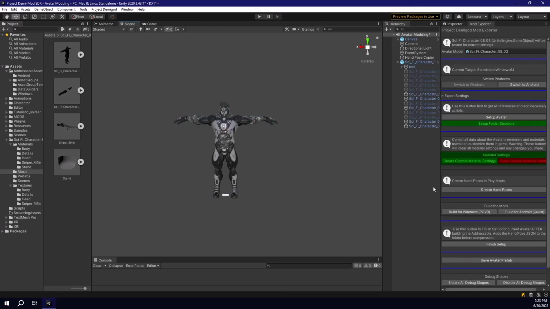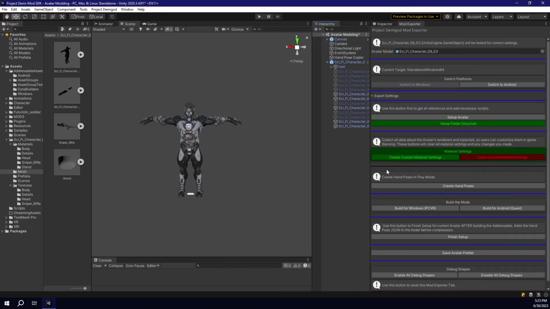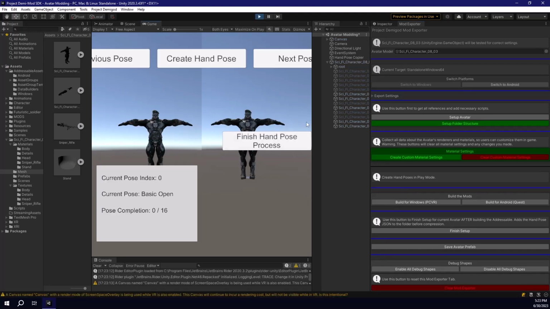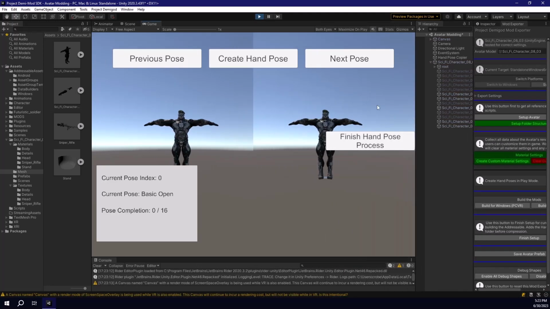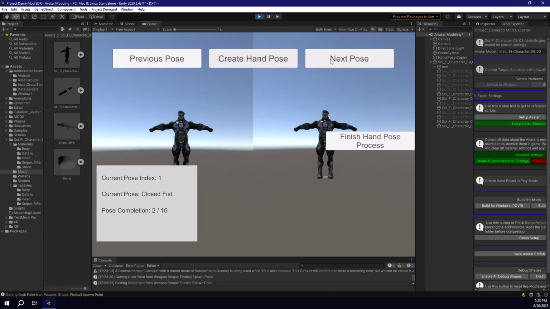All right, next up, we need to create some hand poses for the different weapons that we'll be using in Project Demigod. So we're just going to hit create hand poses, which will take us into play mode and allow us to record hand poses at runtime using the animation. Basically, you're just going to hit create hand pose, next pose, over and over again until all 16 of these poses have been completed.